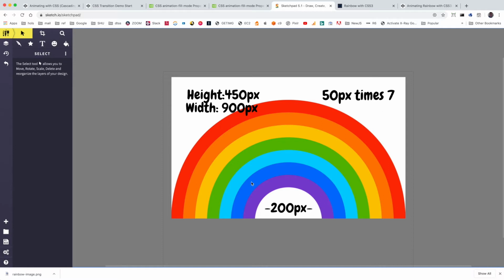There's going to be 7 of those, and each one of those is going to be 50 pixels wide. So each of these strips here will be 50 pixels wide. Pixels is the main unit we use in web design for measuring things. And then we're going to have a white centre arc in the middle of the rainbow there. That's going to be 200 pixels wide. So there'll be 7 bands of colour, 200 pixels of white space in the middle.